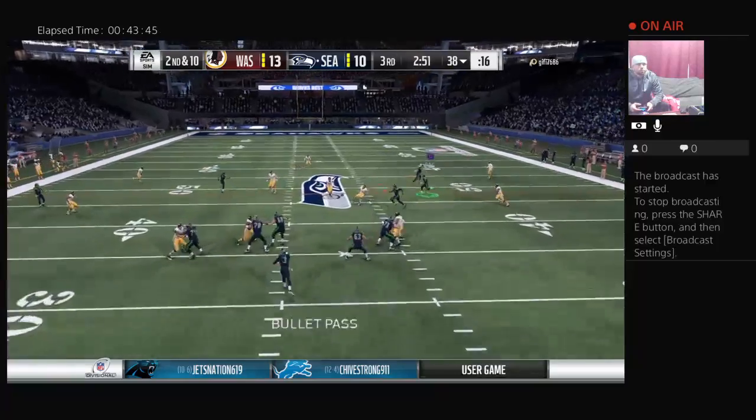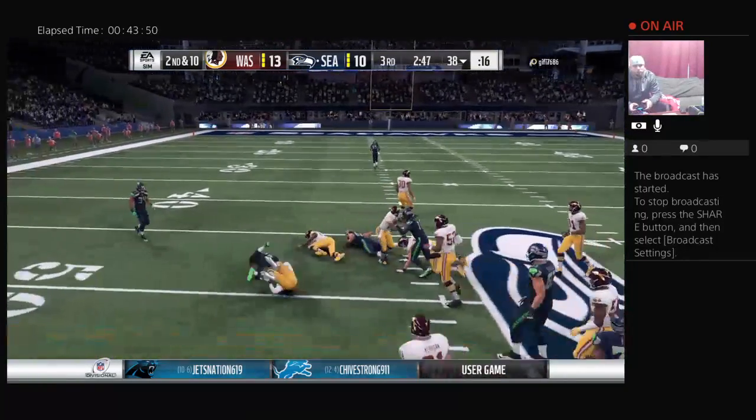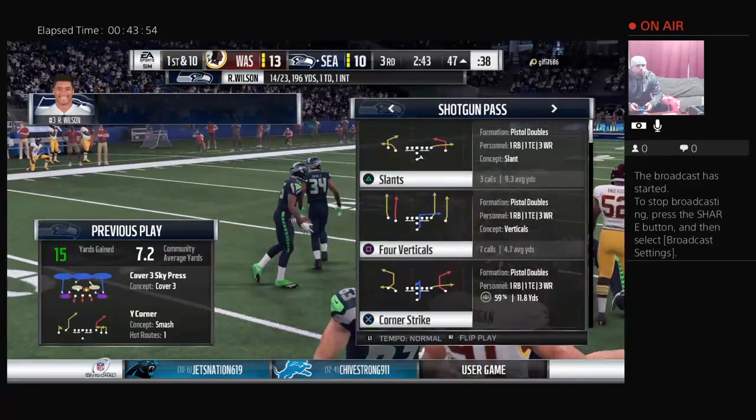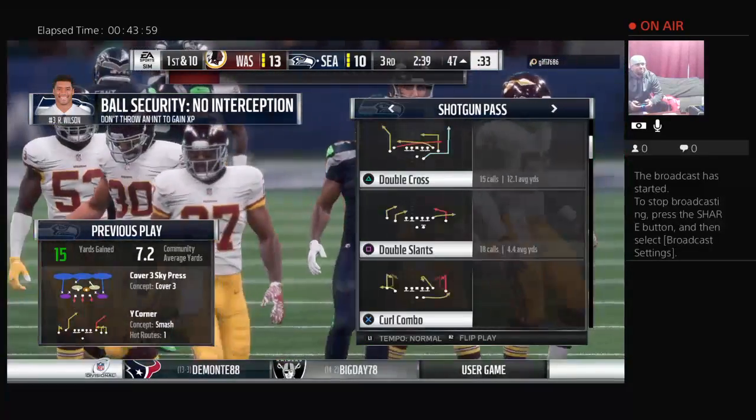Now Wilson to throw again, finding some room at midfield. And this time he's got the hook up. It's complete. And he'll be taken down, but not before he gets into enemy territory. Cover 3 up in here.